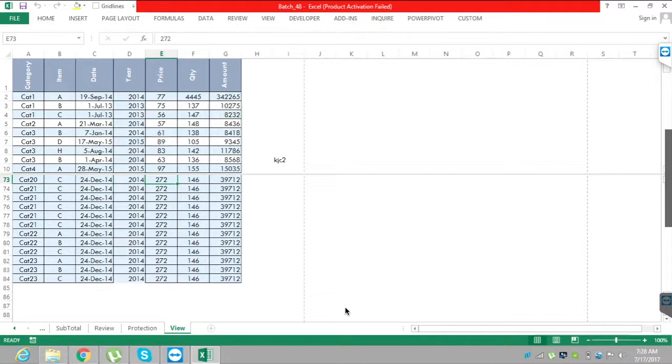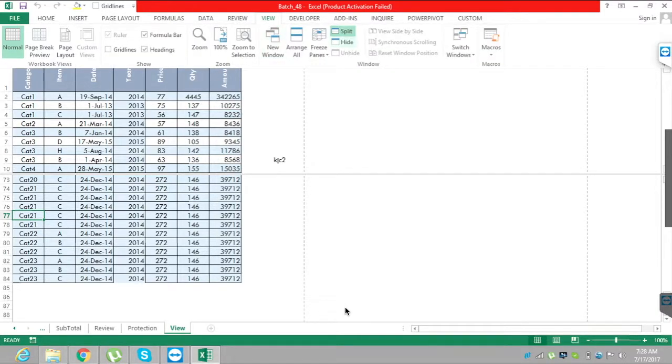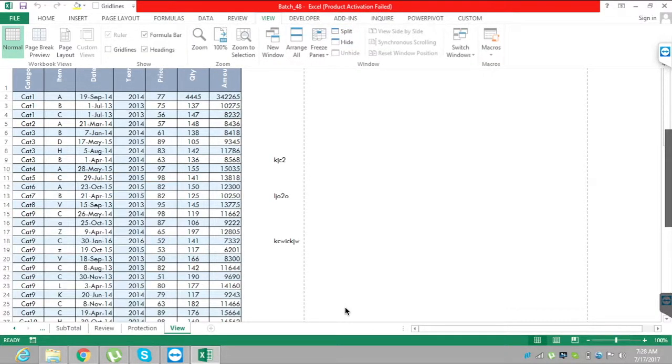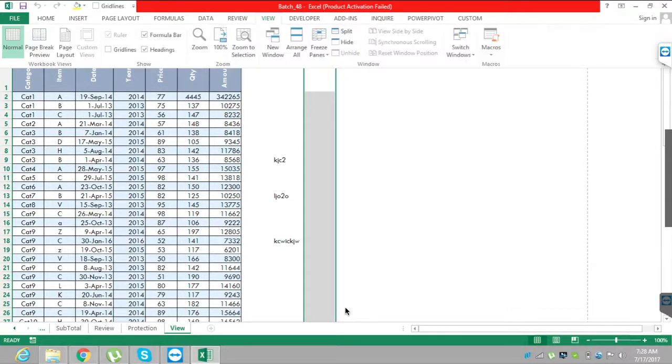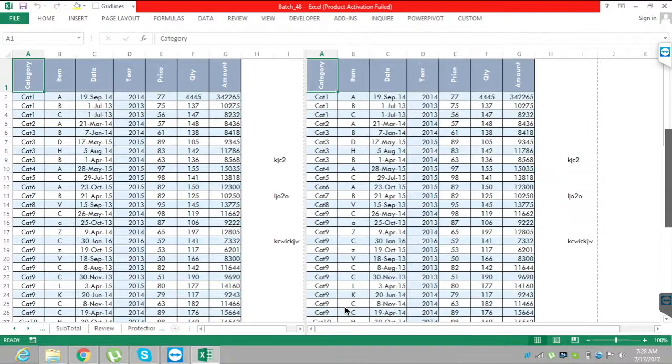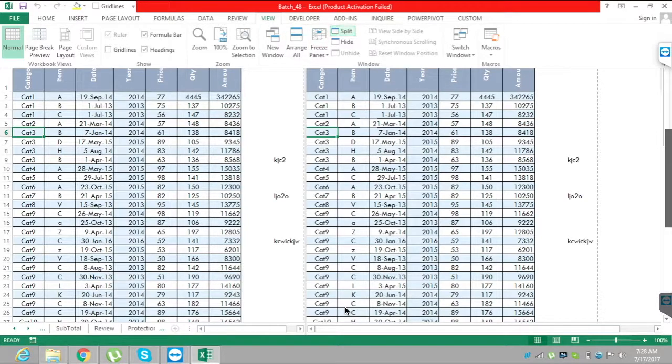First 10 rows, last 10 rows. Or you can also compare side by side. Split. Side by side view for the same data.